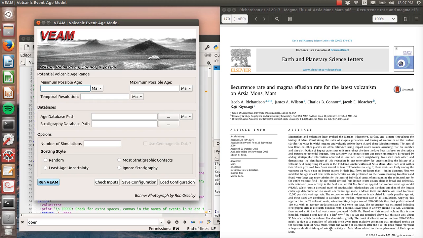Hi there, today I'm going to be talking about a new GUI designed to run the Volcanic Event Age Model, or VEAM. This is a model that was developed at the University of South Florida by James Wilson for his master's project and some other people that you can see in the list on the right to get a potential age range for volcanoes in a volcanic field on Earth and on other planets.